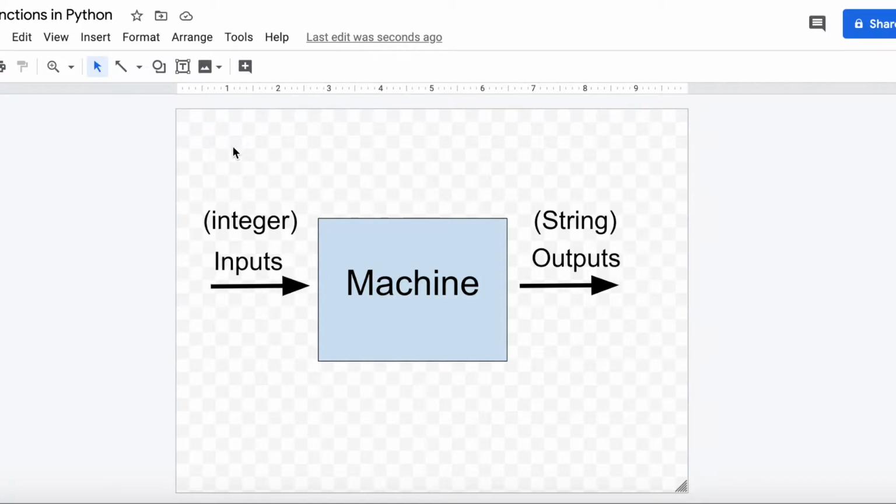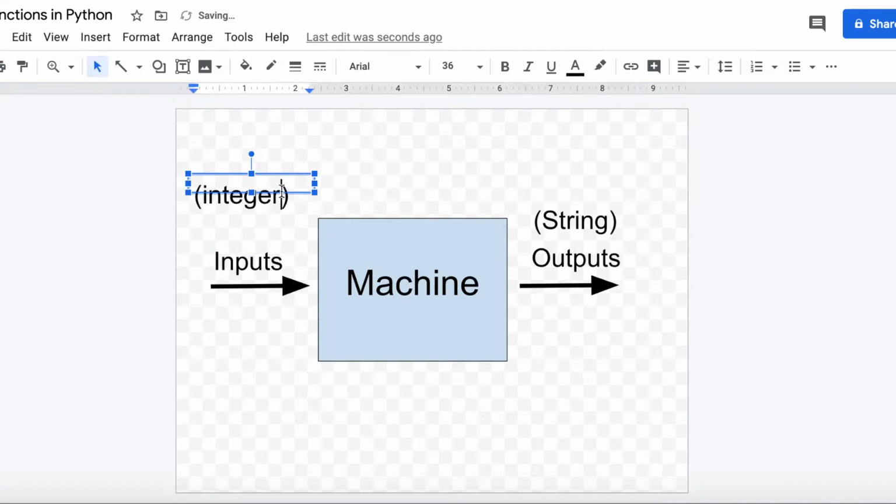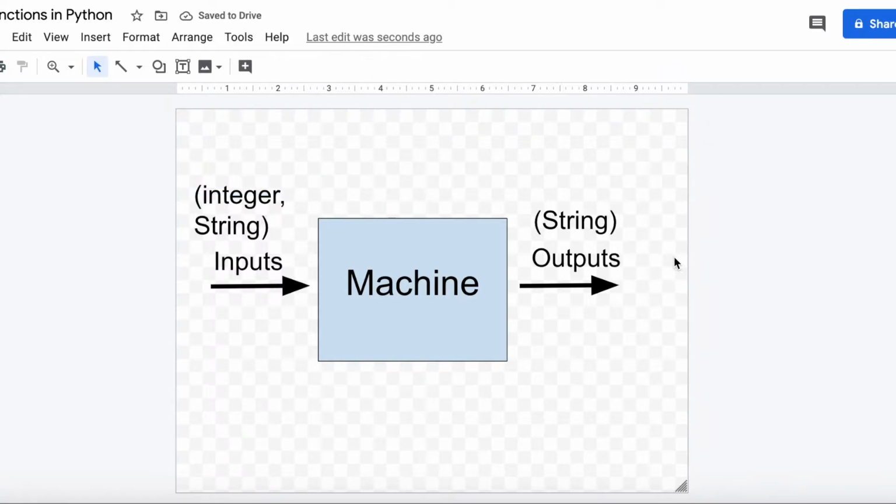So we're given some kind of input, and then it's our job as programmers to figure out what goes inside of this box to produce the kind of output that we want to see. We could even have more than one input or more than one output. So for example, what if our machine took an integer and a string and output a string?